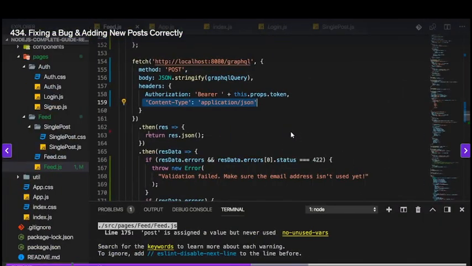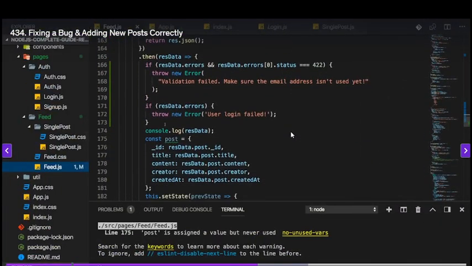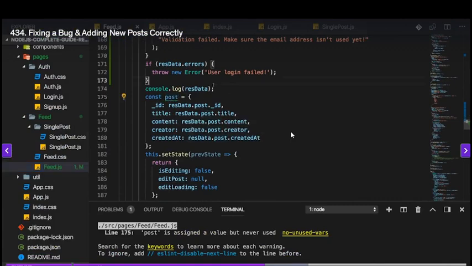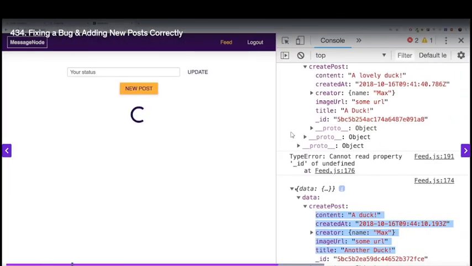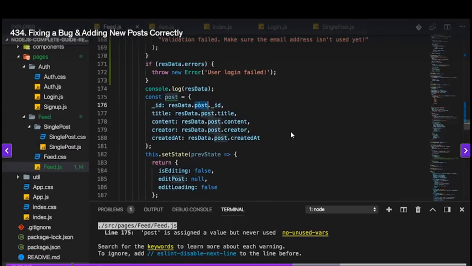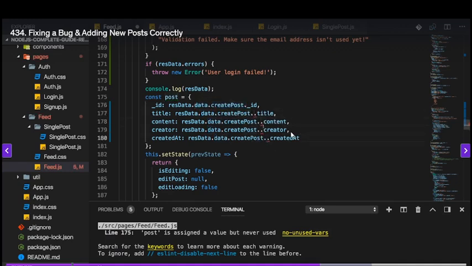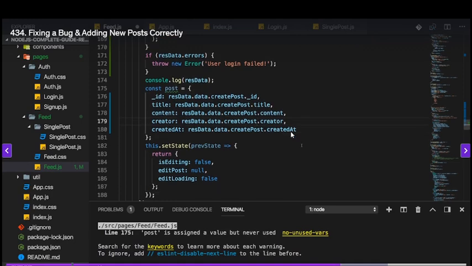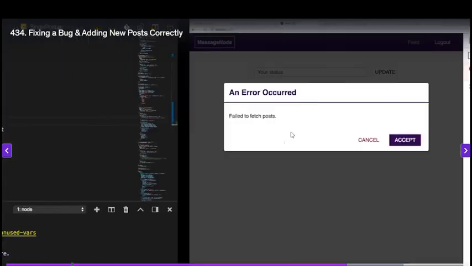So in our React code, in feed.js here, when I create my post there and I try to access response data post, this will not work. I have to access res data, data, createPost. So here it's res data, data, createPost ID. And that is the case for all these places where I do access fields on my created post. Now with that, we should not get an error message anymore when I create a new post at least.